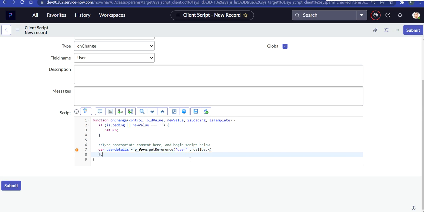Next we need to declare the function which we have created. The function which we have created is callback, right? Function callback, user details. Here I need to give the parameter, okay. Function callback(user details), perfect. Next I have declared the user details as well.